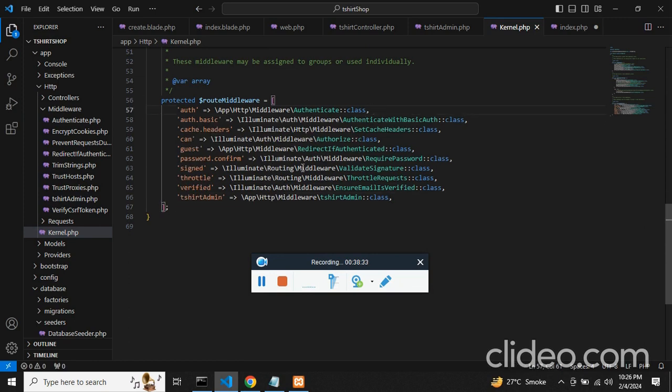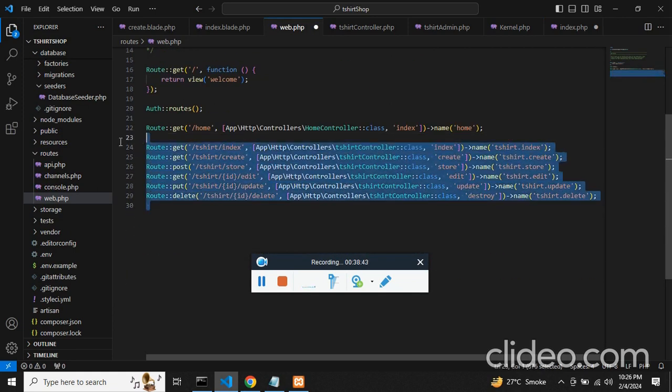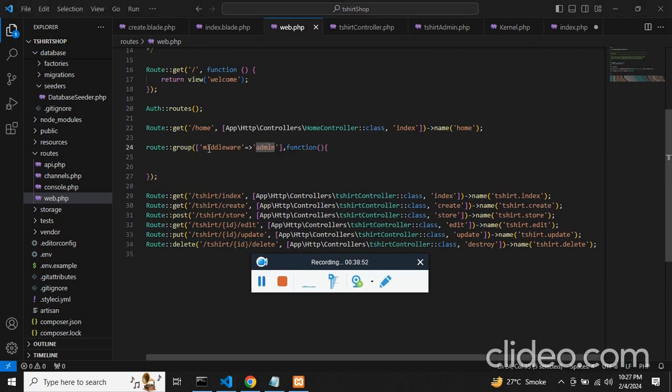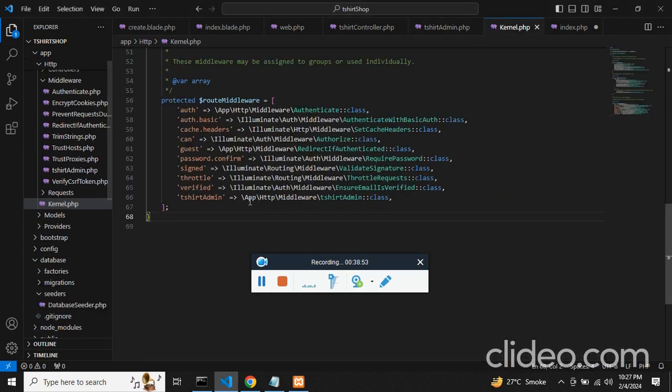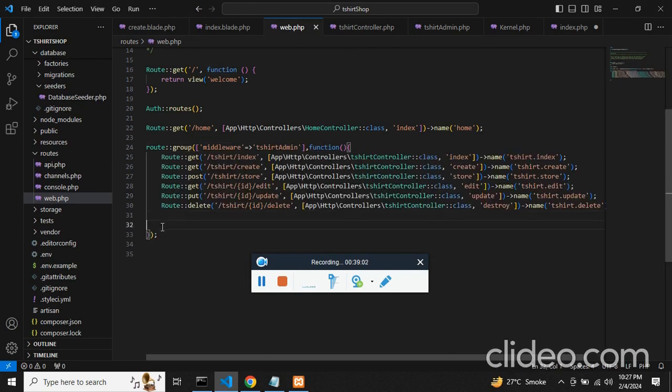Now it is registered, and we should say to Laravel that all these URLs should be blocked so that a non-admin user can't log in. So in that case, we would be creating a route group. Here I'm saying middleware, and the middleware name is t-shirt admin. It can only access these URLs. Cool.